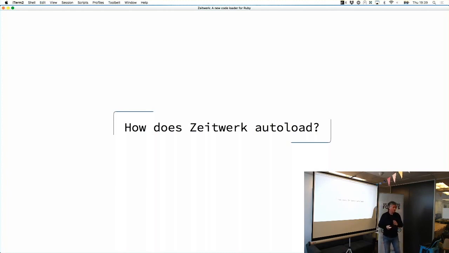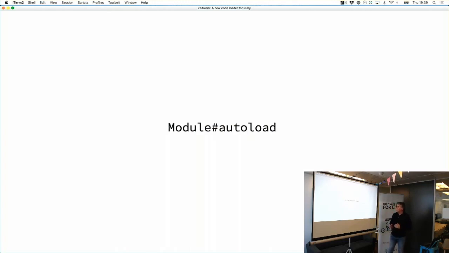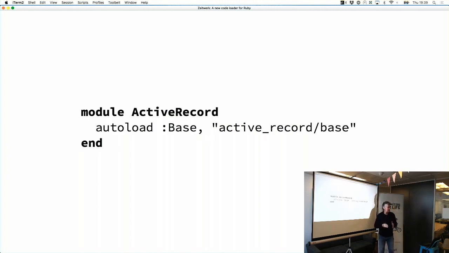How does Zeitwerk work? Because Zeitwerk solves that. So Zeitwerk relies on Module#autoload. Module#autoload is something that comes with Ruby, all right? Say you have this module ActiveRecord, and you say autoload :Base and a string. This means that we are defining autoload for ActiveRecord. Then we are saying, if you in any place want to access ActiveRecord::Base, Ruby is going to intercept that, and is going to go and require this file for you. So this is a way, and this is used a lot in the Rails code base, to defer loading the file until you use it. Okay.